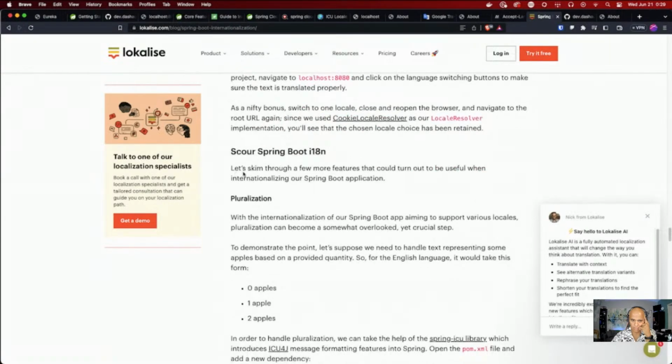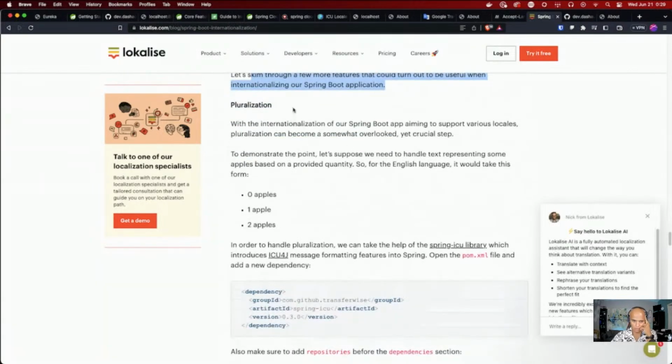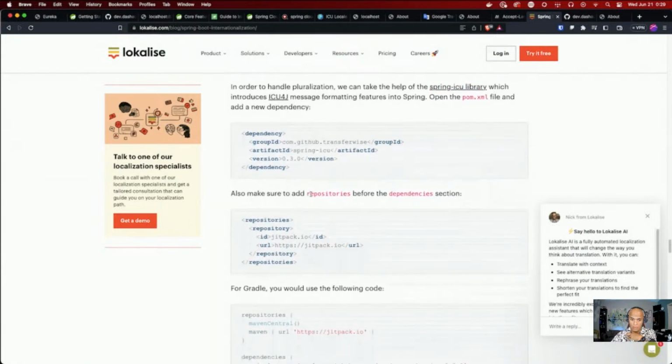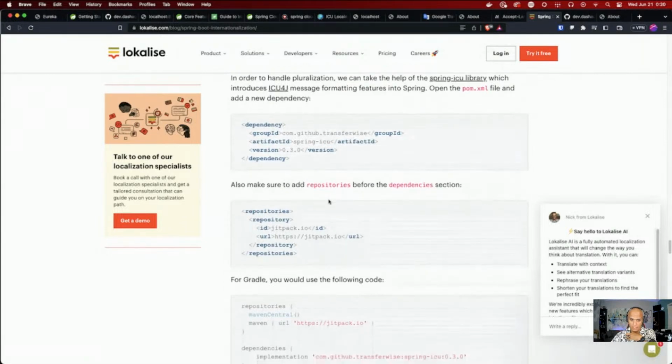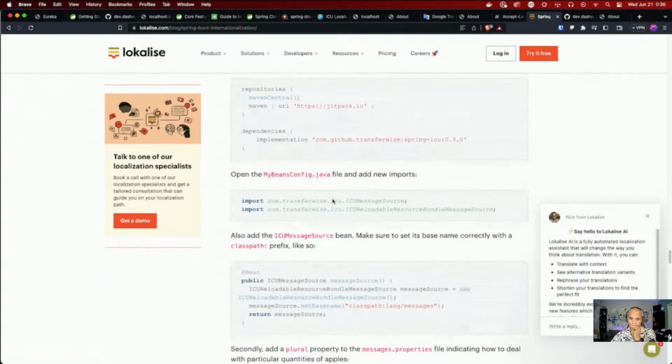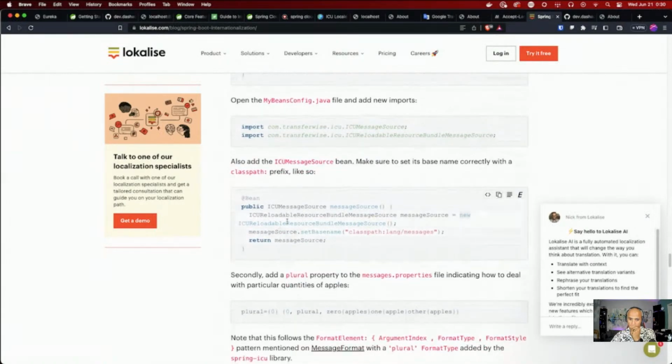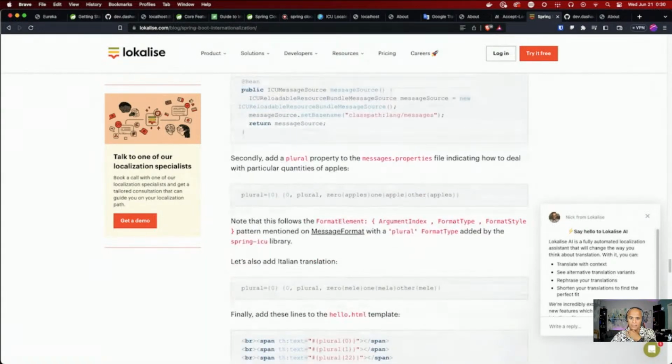Okay, let's skim through a few more features that could turn out to be useful. In order to handle pluralization, we can take the help of the Spring ICU library. Well, that's cool. Also make sure to add repositories before dependencies. Oh, that's where you get it. Okay. Gradle. Okay. Secondly, add a plural property. Note that this follows a format.